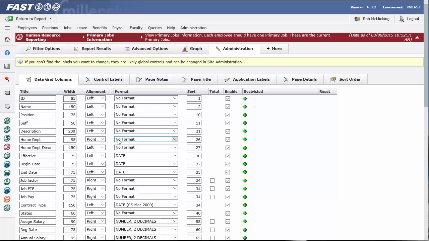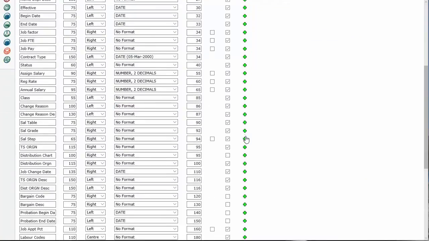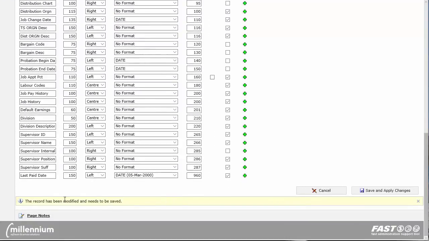Now, in general, I would say 100 pixels is about an inch worth of space on a typical monitor, but that's pretty much a rough estimate. You may want to do a bit of trial and error here to make sure that you're getting your widths in line with the majority of the data that's going to be in that field. Once you've made a couple of changes, let's just scroll to the bottom of this page and notice I'm going to get this notation that says this record has been modified and needs to be saved. It's important to save my changes before I leave this page or they're not going to be saved. So let's go ahead now and click Save and Apply Changes.